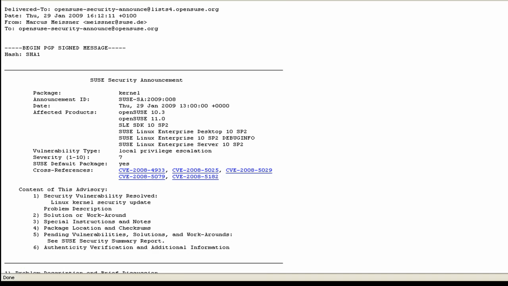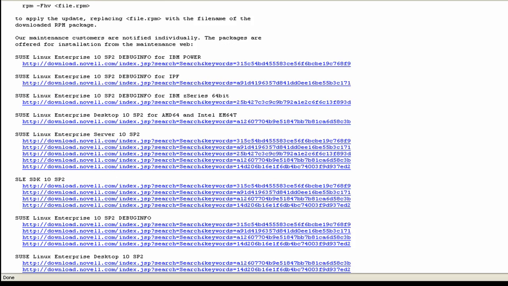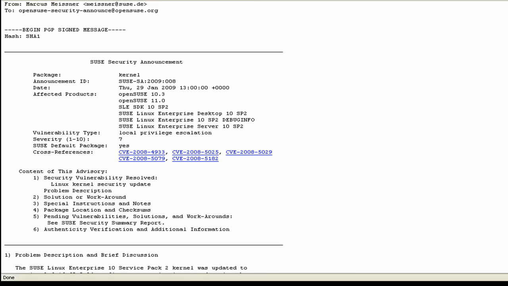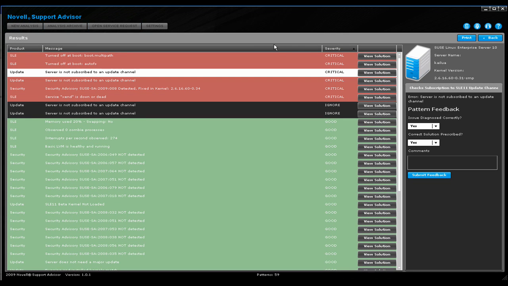And in this case, I can see what the security announcement was, and then I can take appropriate action, and that may be just to do an update or whatever is listed within the technical information document that comes out of Novell's knowledge base. And then I could also print this off so that I can come back to it later.